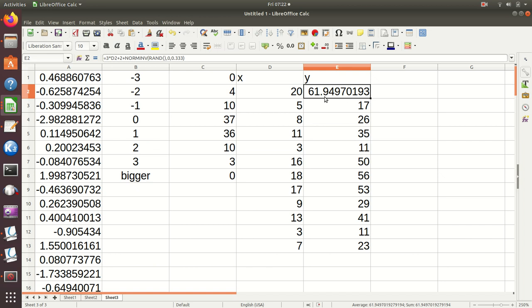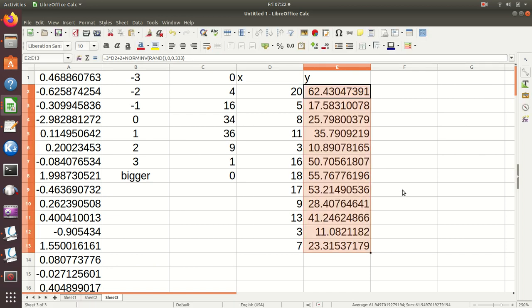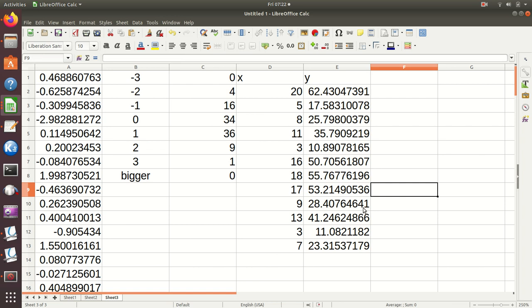So there, notice now instead of 62, it's 61.94, and I'll do all these, and we can take our 3x plus 2. That should be 17. It's 17.58. This should be 26. It's 25.79. See, so I've got that.